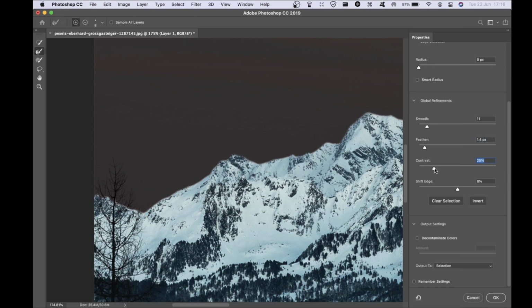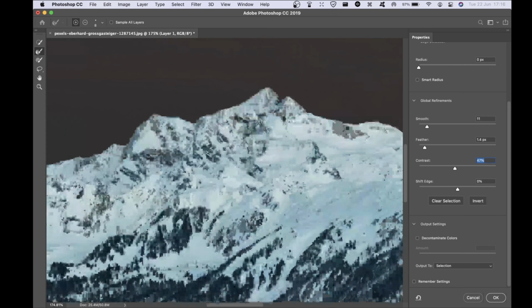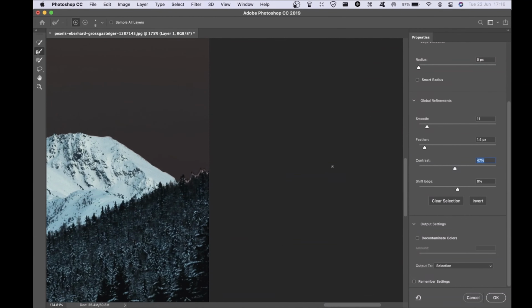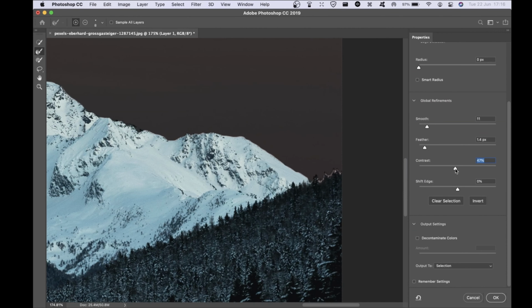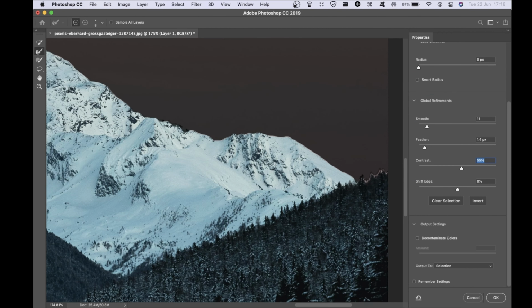Increase the contrast. See, as we increase the contrast, the edges are becoming more and more better. See, it's a better edge altogether. And we have missed one part here, so just select it quickly.